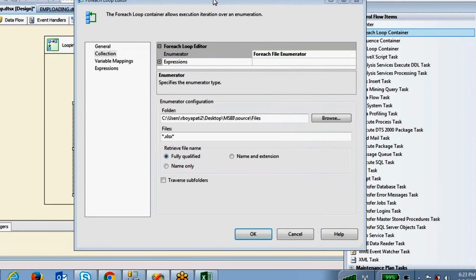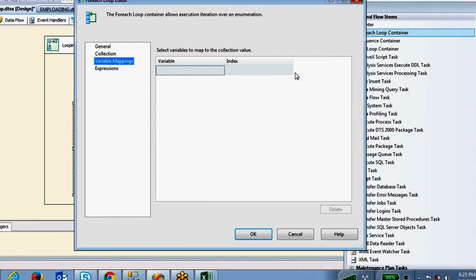Understood? Yesterday we saw one variable in which 14 values were there, and one by one we looped over them, right? The same here. In the folder we have some Excel files. File by file we are going to loop, and that file address we are going to take and keep inside the variable.